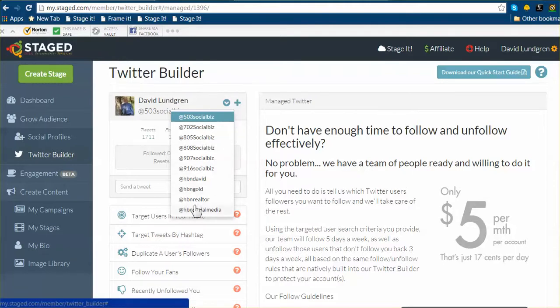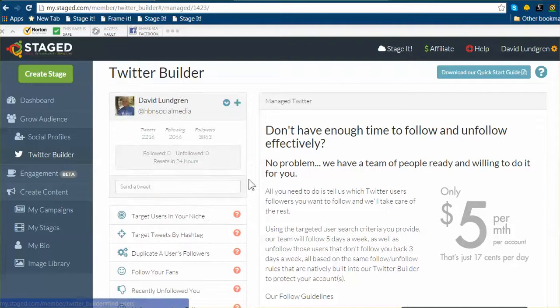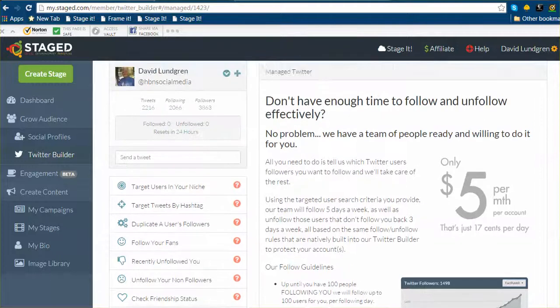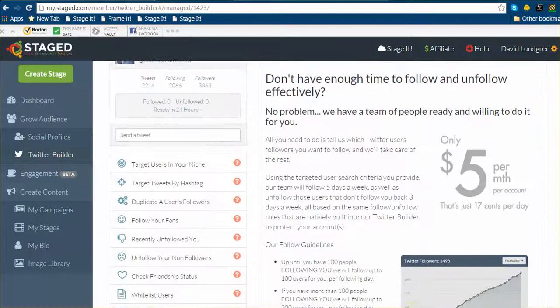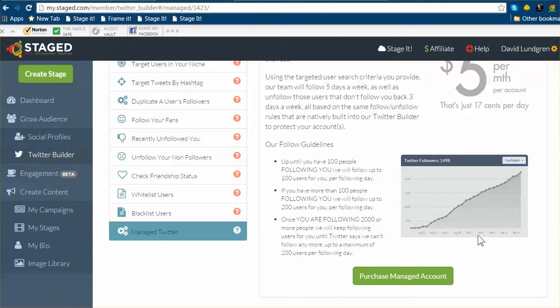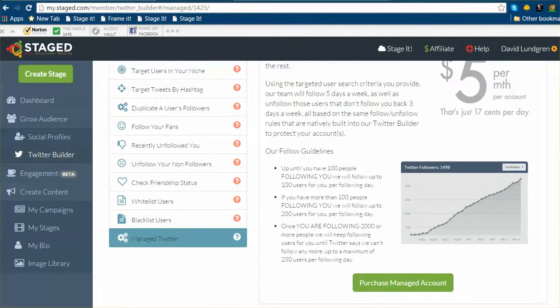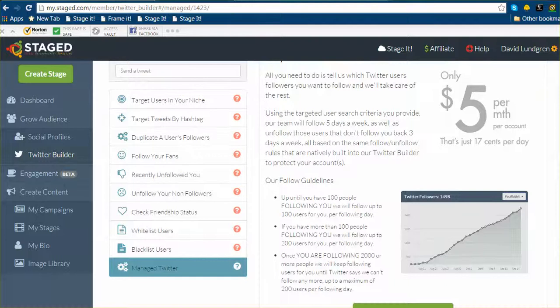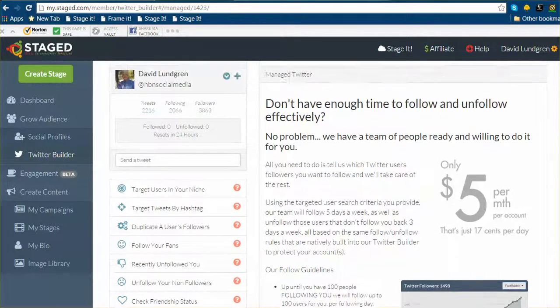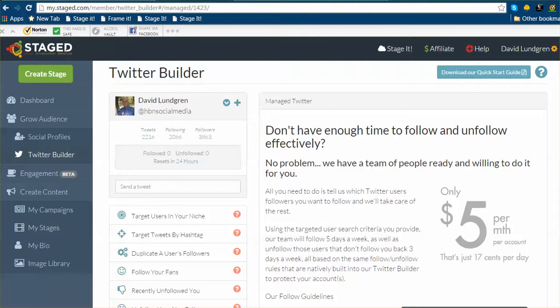So what we're going to do is we're going to start with one of my accounts right here. And you can see on the right side, for brand new people, the advanced Twitter management system. It's only $5 a month. But what they'll do is they will go ahead and build your Twitter account for you, the company. And so you can see just a sample chart right there. So if you're brand new, I highly recommend that you do that.